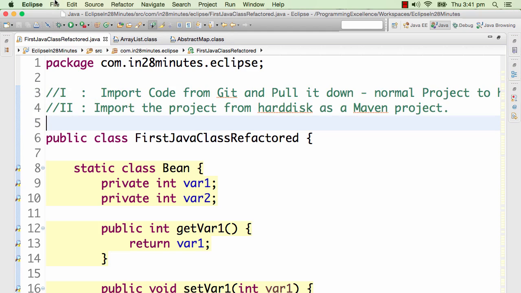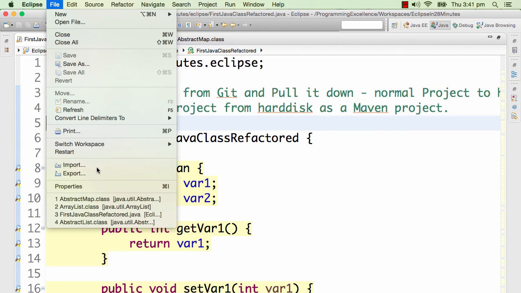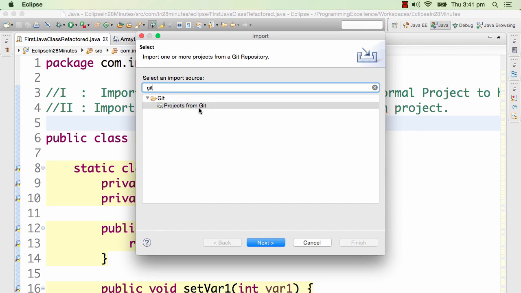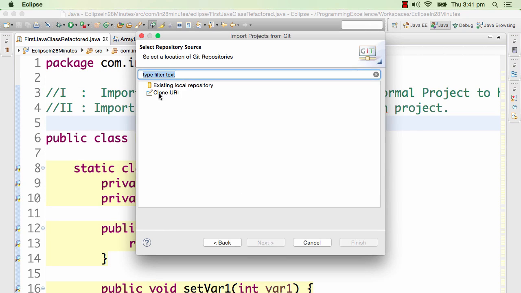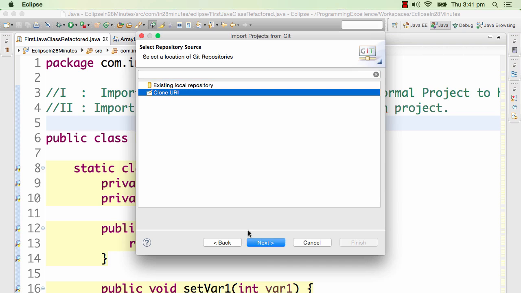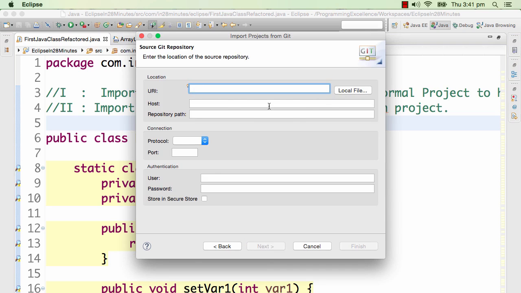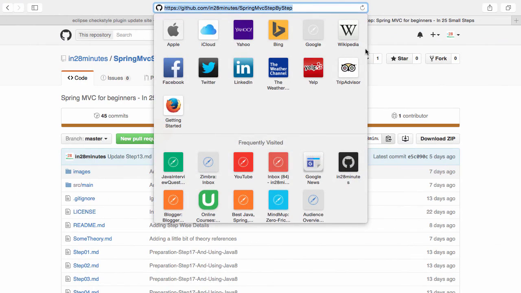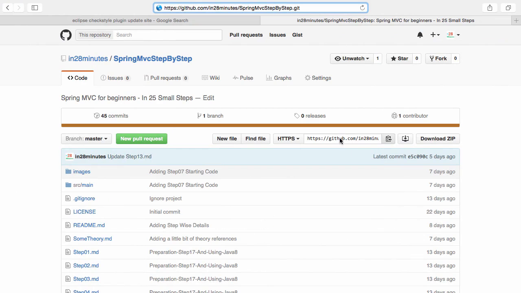First, I would want to import it as a Git project. So what I would need to do is File, Import. I would type in Git. So I would say Projects from Git. Next, I'll say Clone URI. We want to clone a Maven project and the URL is this. The URL to the Maven project is Spring MVC step by step. You can copy it from here.